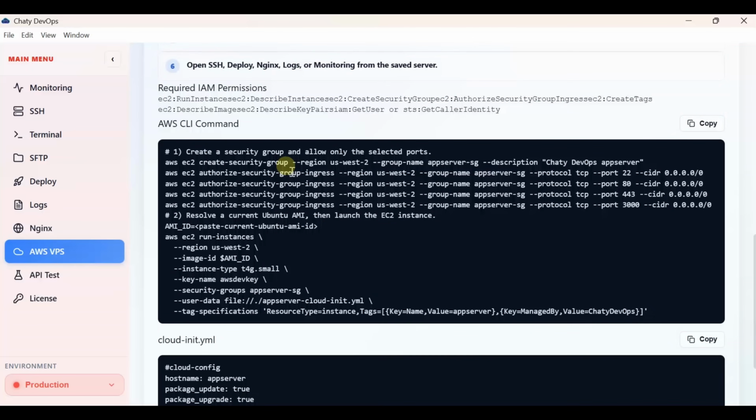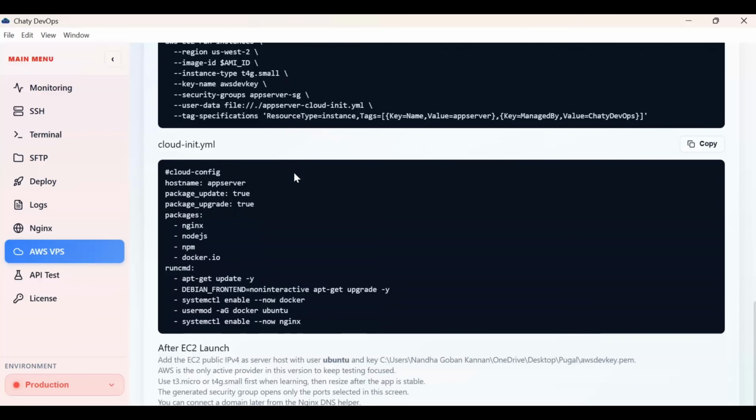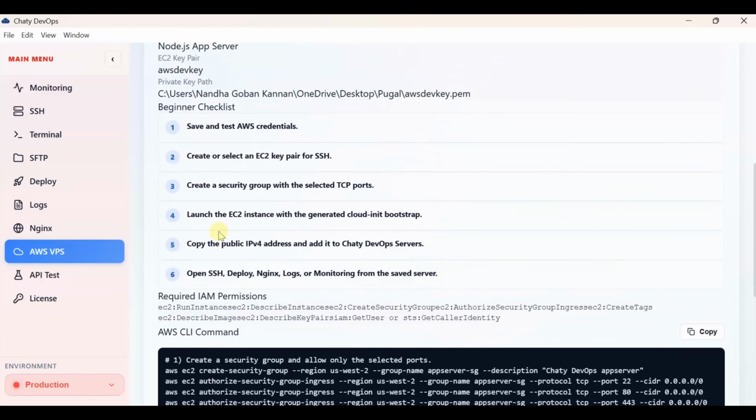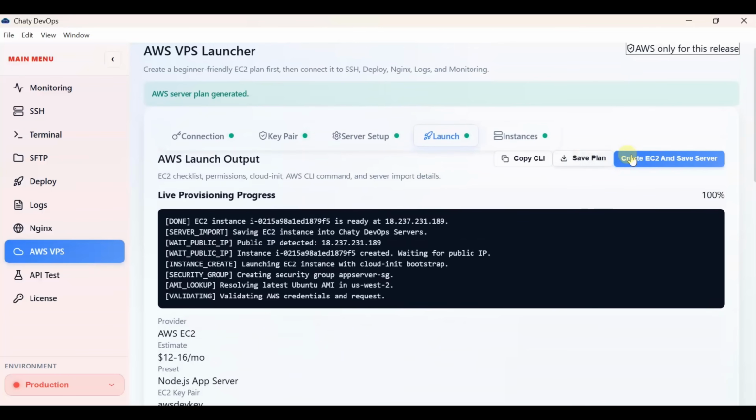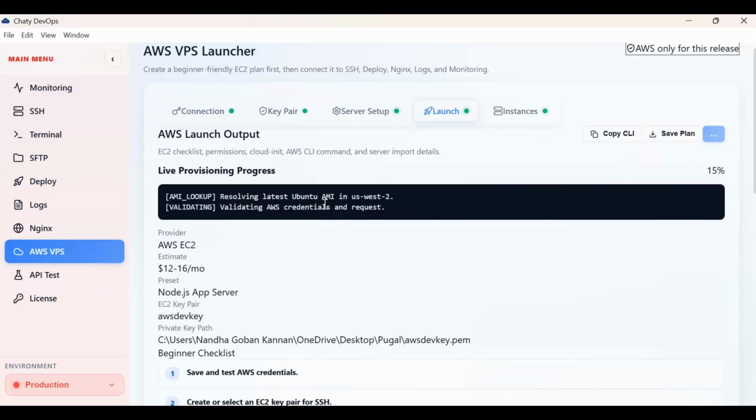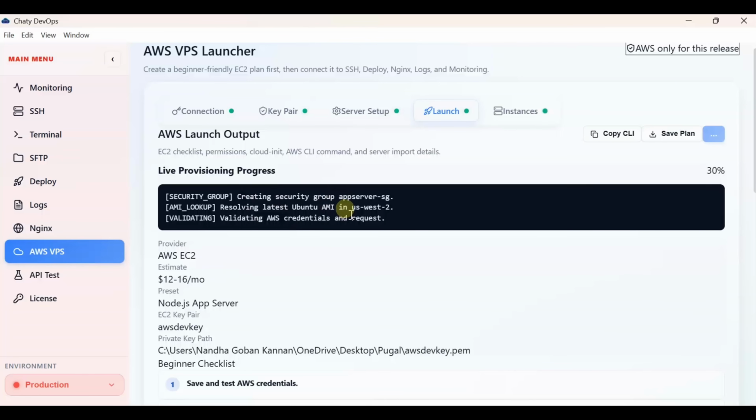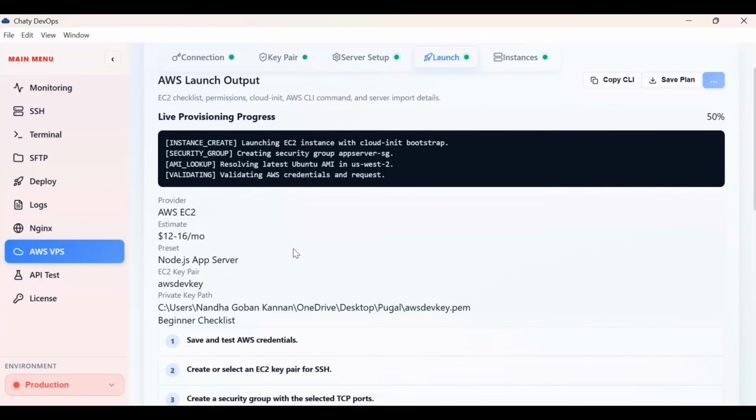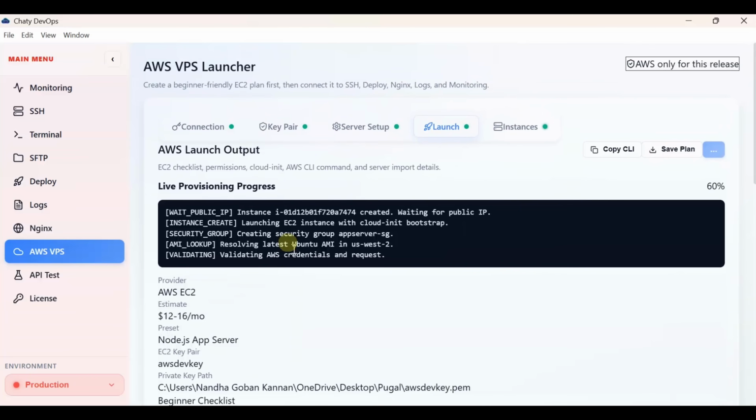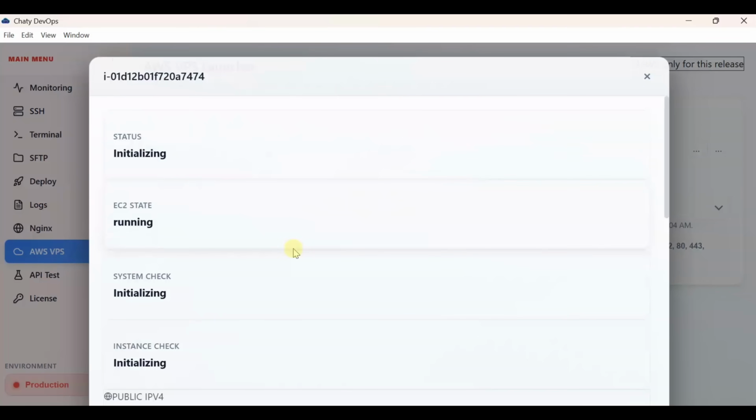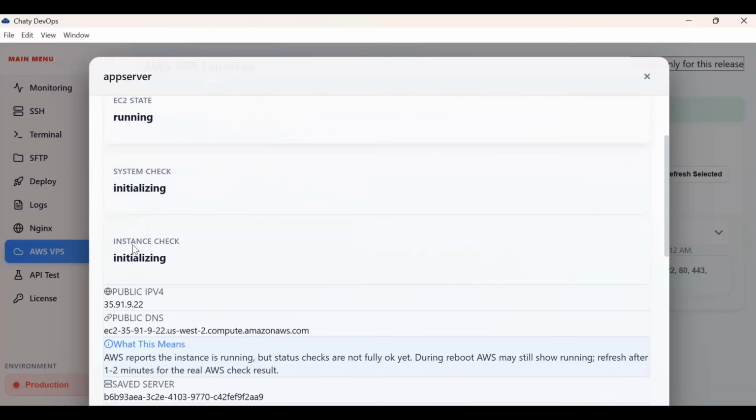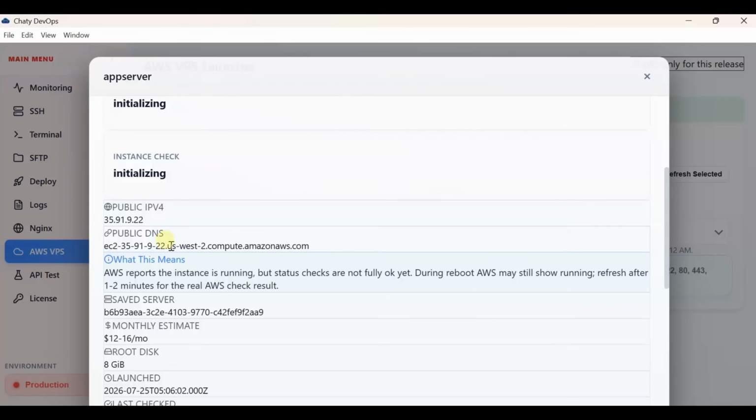It will give you the AWS CLI commands that are going to be executed in your account and the packages it's going to install on your server. After this, go up and click on create EC2 and save server. It's validating the AWS credentials and resolving the latest Ubuntu. It shows the prompts here. The instance has been created and the ID is showing, status initializing, EC2 state running. You can see the public IP and public DNS.